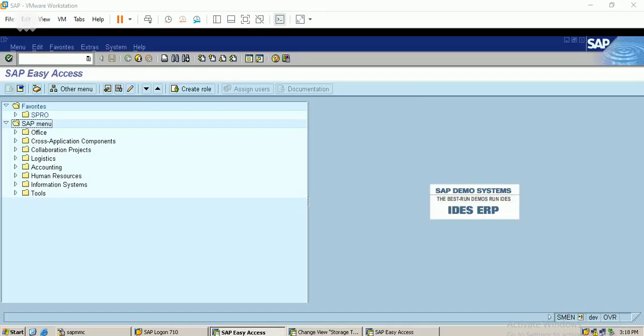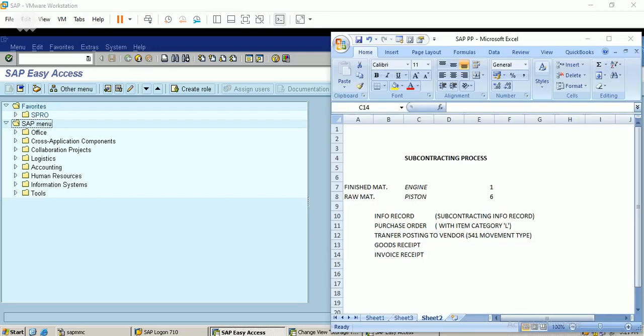Hello friends, in this video we will discuss the subcontracting process in SAP MM. The subcontracting process is a process by which a company can assign its own work to its partner and settle them after completing the work. In this example I have considered a business process.